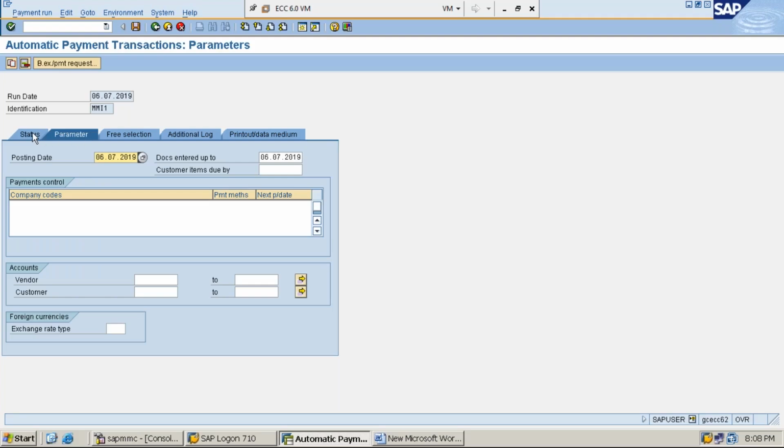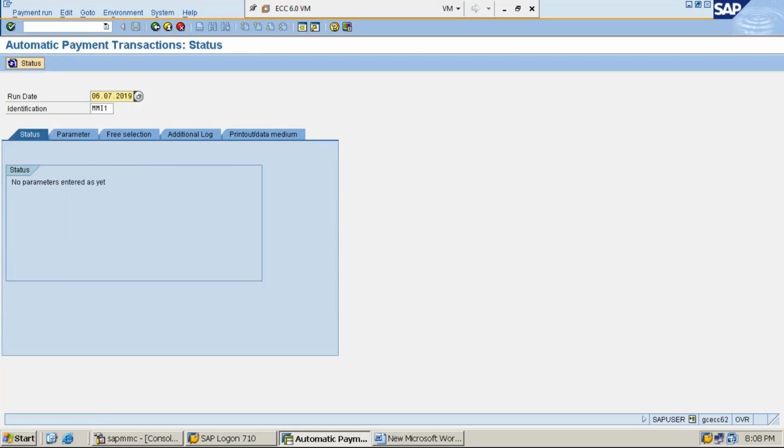But before clicking on the parameters tab, just look here. If you see the message, no parameters entered as yet, because we haven't given any inputs. Therefore, the system is telling that no parameters entered as yet. So click on the parameters tab.